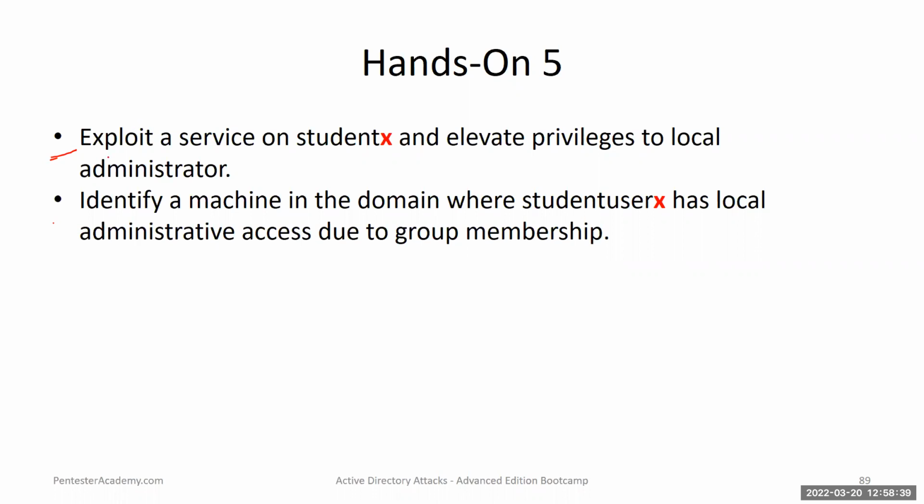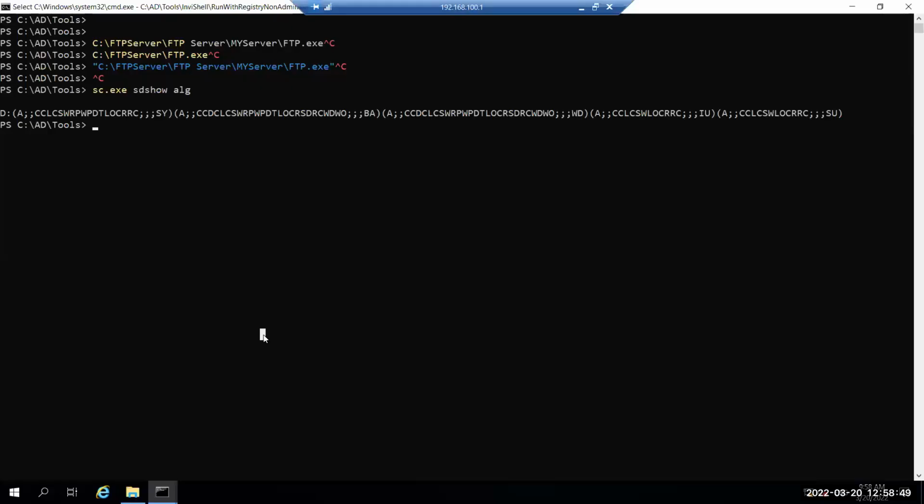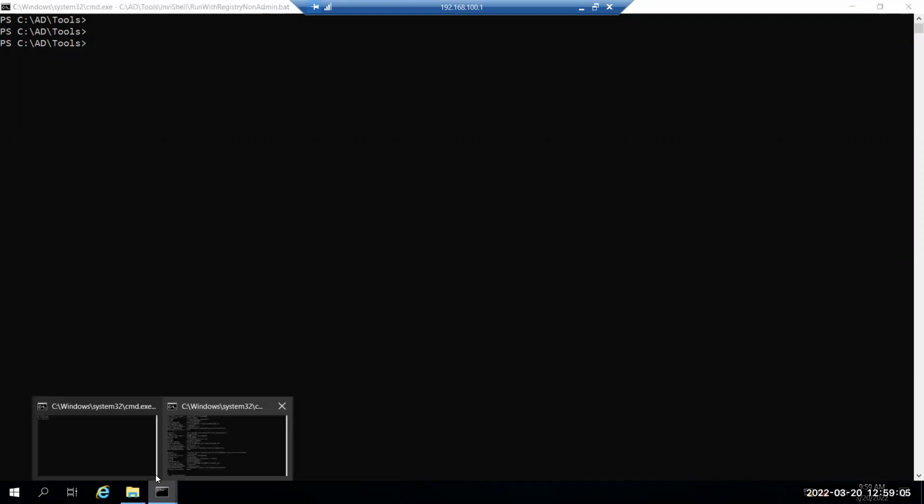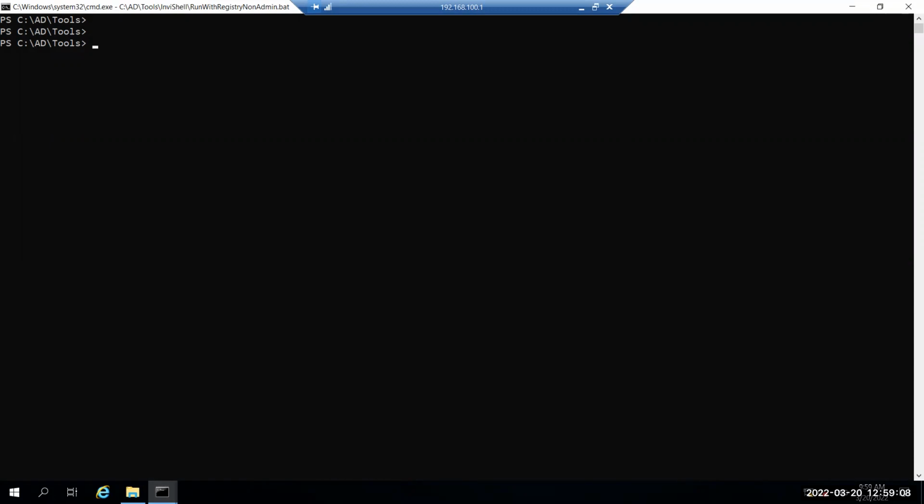Hands-on 5, first task: exploit a service on student X, that is your student VM, and elevate privileges to local administrator. So in the lab, we are simply using PowerUp. You can try it with WinPEAS or whatever tools you like the most. I'm using PowerUp just as a filler here. All right. So to escalate privileges, let's load up PowerUp here and run Invoke-AllChecks.